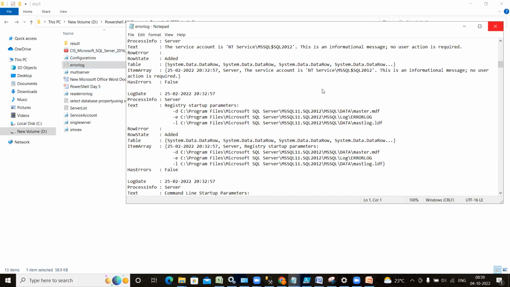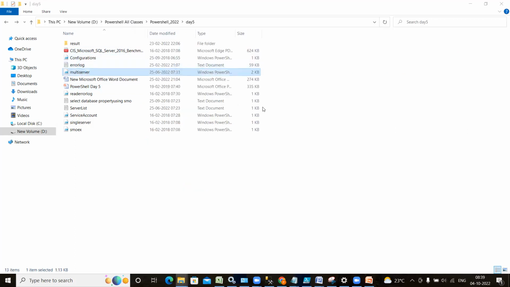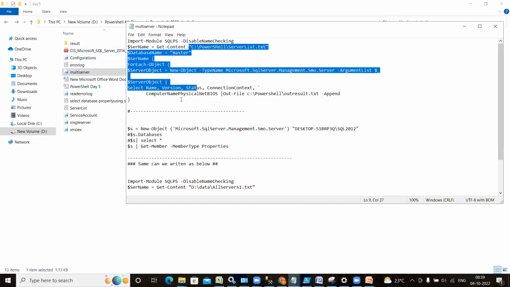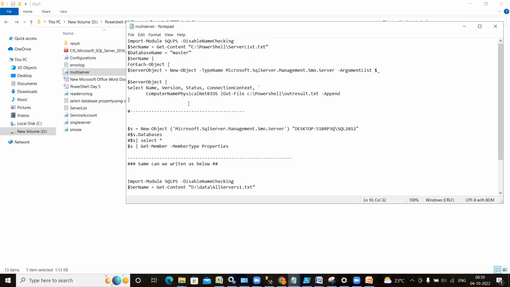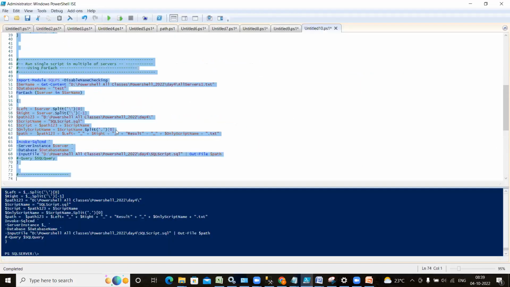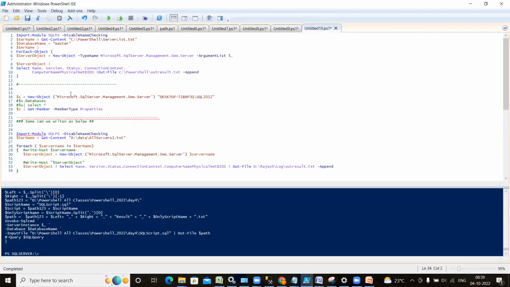This is nothing but the result, that is not much more. This is the multi-server script. I have already explained this script, but again I will go through it. This script is also written here for fetching some information.